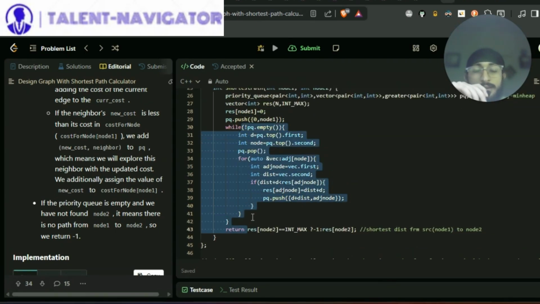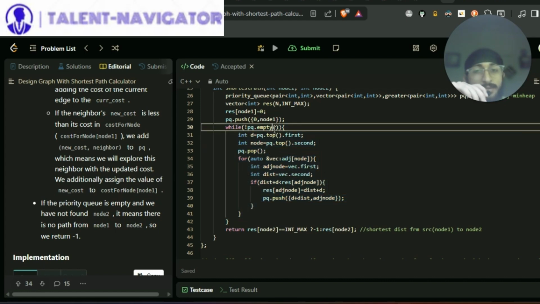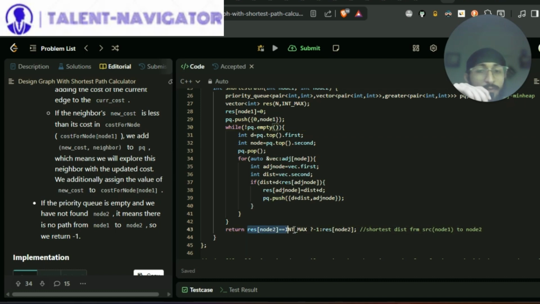And finally, when this whole while loop ends, that is the priority queue becomes empty, that is we have traversed the nodes. In case our result of node 2, that is the destination node's result, is still equal to int max, that was when it was initialized, that means we have not been able to reach node 2, right? So then we return -1, that is it is unreachable.